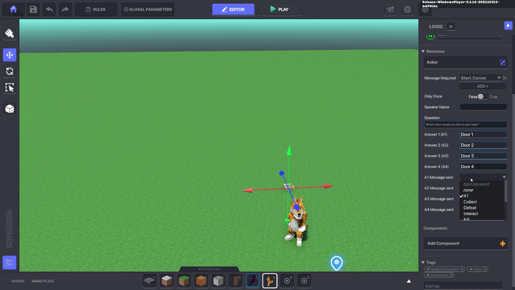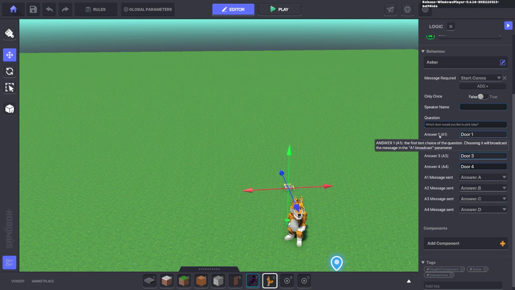So for this one here, we can say answer.a, answer.b, answer.c, and answer.d. Okay, so if we select door one, it's going to send out the message answer.a. If we select door two, it's going to send out the message answer.b, answer.c, answer.d for door three, door four, and so forth.